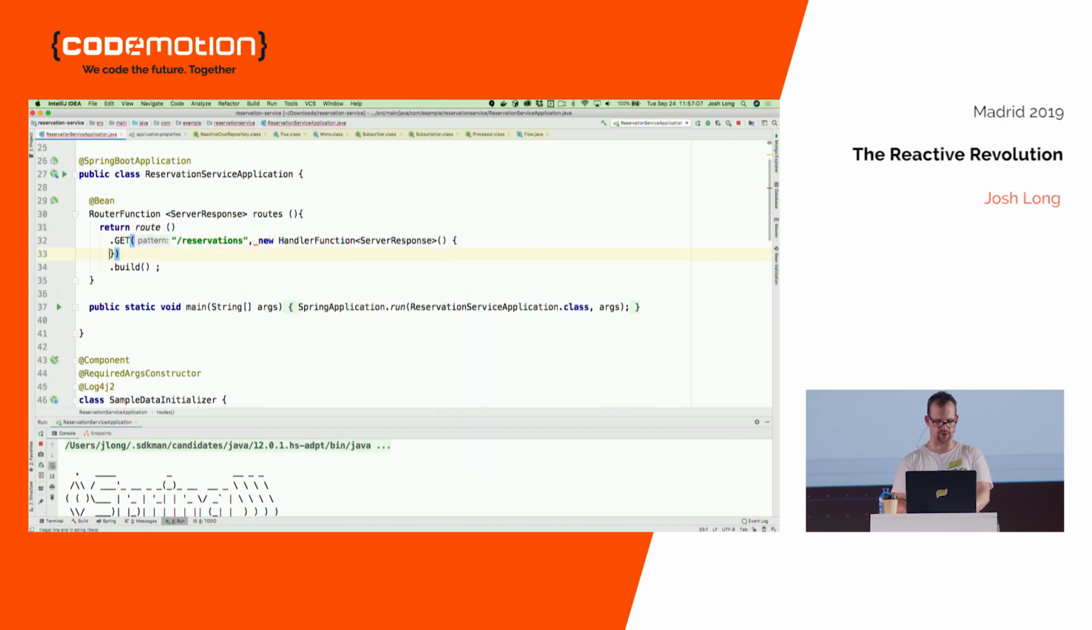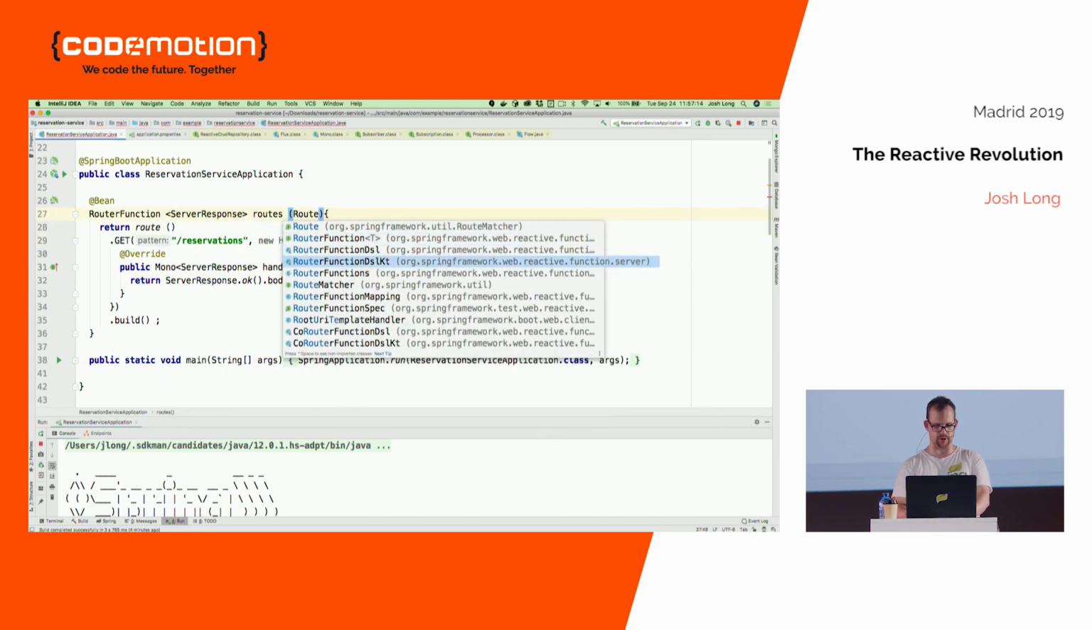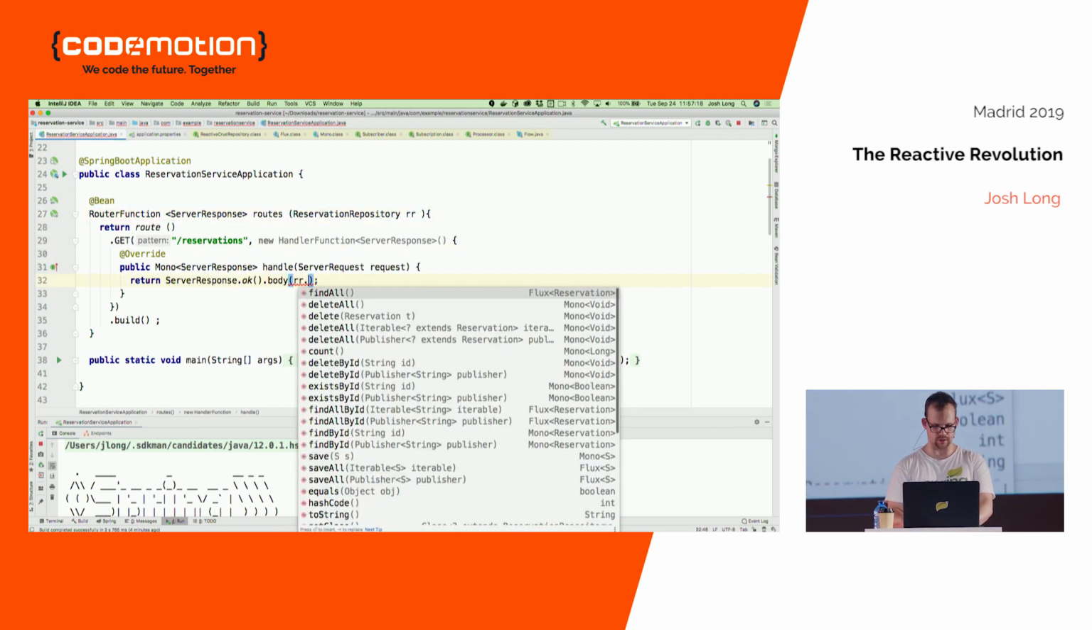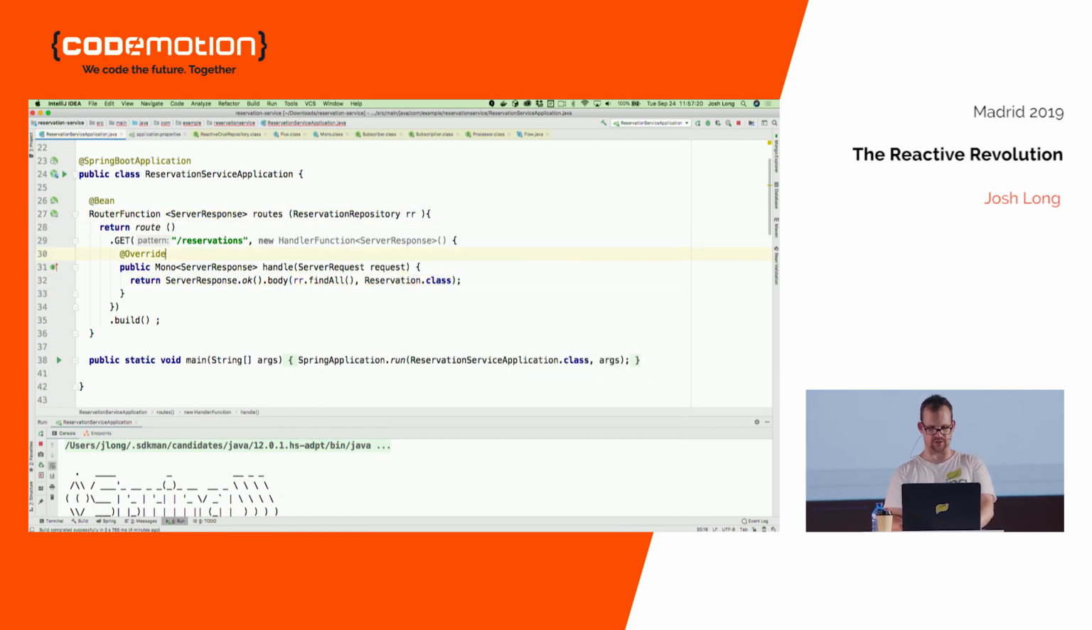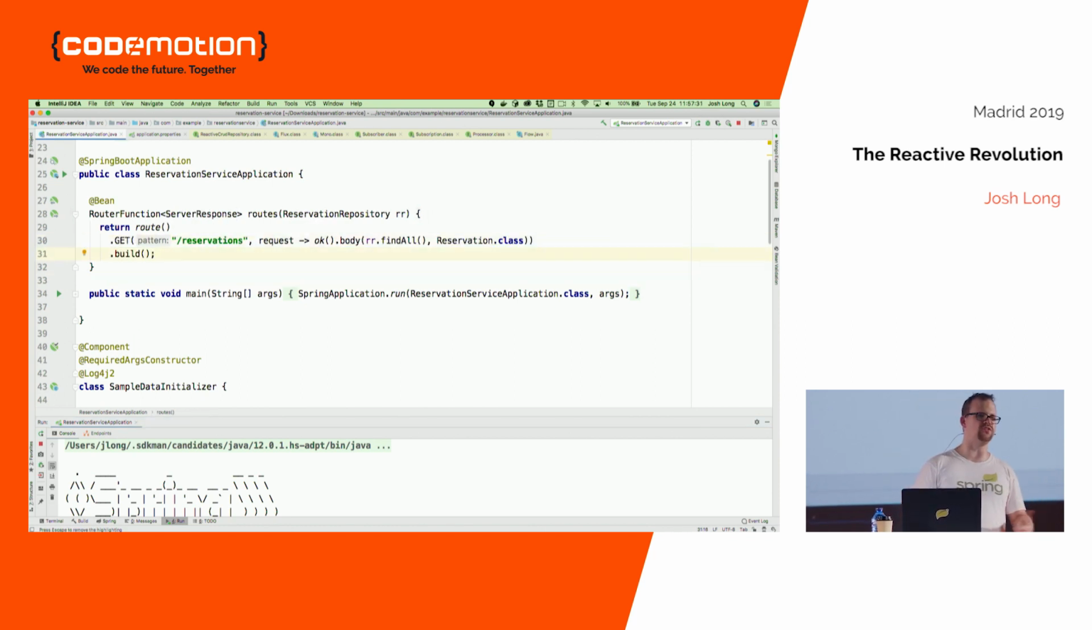And new handler function. And we're just going to return server response.ok.body. And we're going to inject the router function, or the reservation repository, I mean, right? reservationRepository.findAll, reservation.class. And there you go. That's the whole thing, okay? Very, very simple little endpoint. There we go. There's our HTTP GET reservations endpoint, and that's going to produce a response in the HTTP very simply using this functional reactive style.